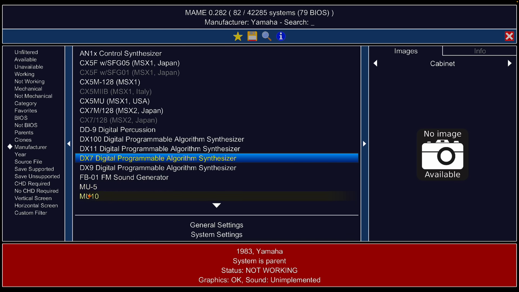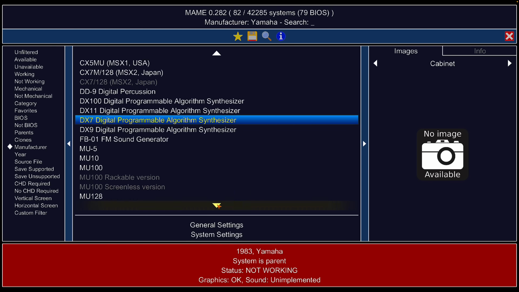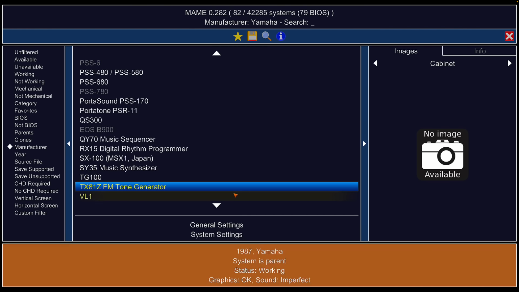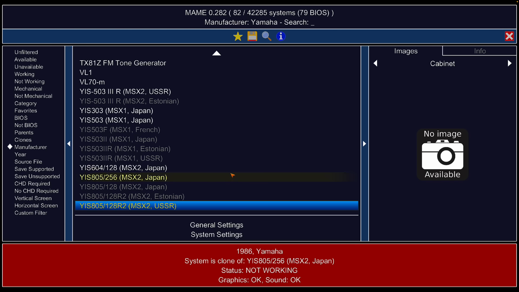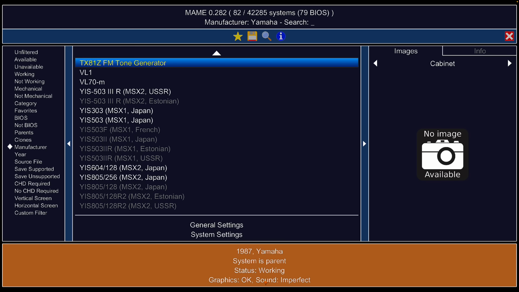So for example, if you go to the other implementations, such as the MU-50, okay, this is working. This is one of the emulations that is working very good, actually. Or we can go to the TX-81Z, which says, okay, sound-wise it's imperfect, but actually it's working pretty good.